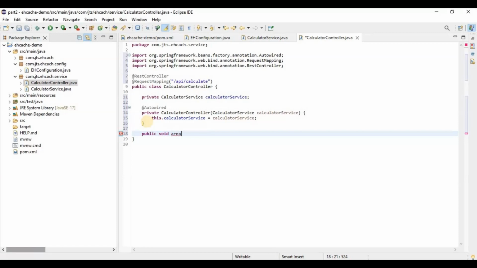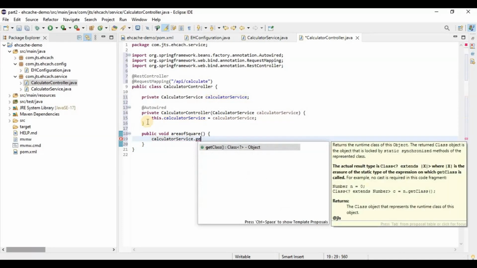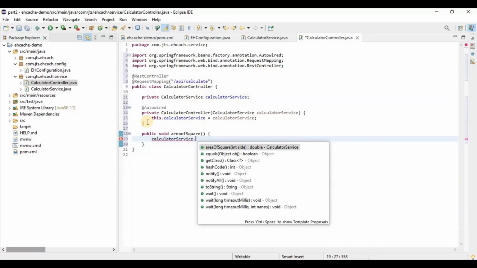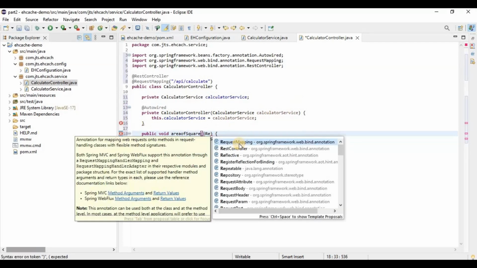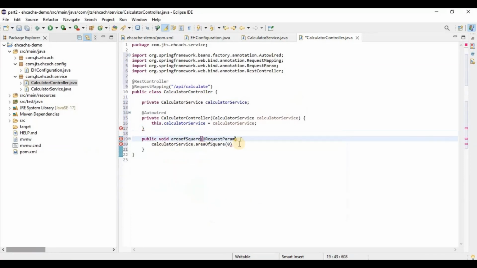Then area of a square, service dot get area of a square, and here we need one param, request param, int side, and this side we need to pass over here.